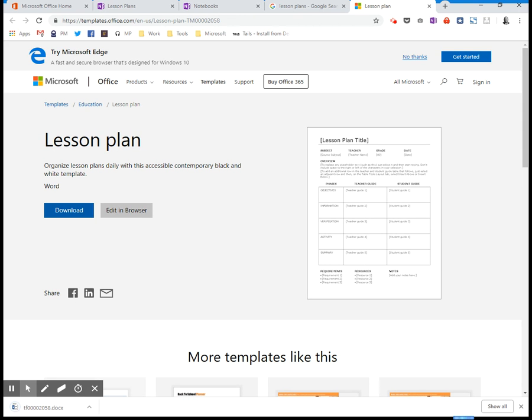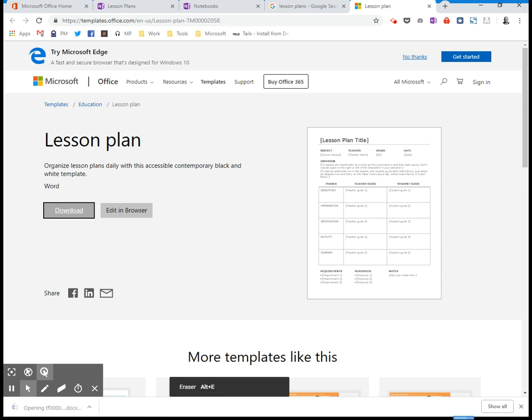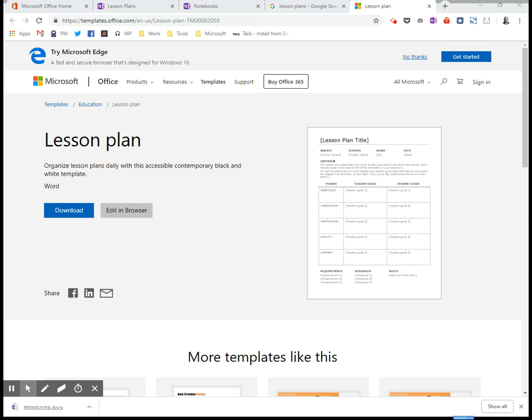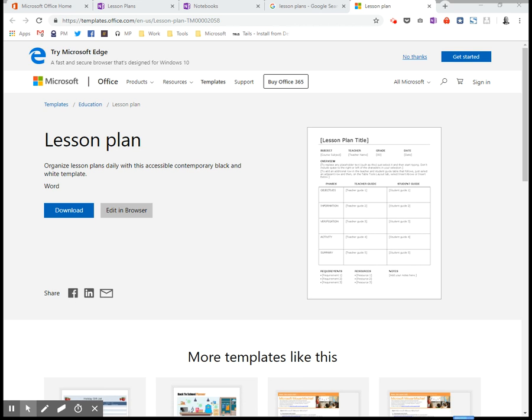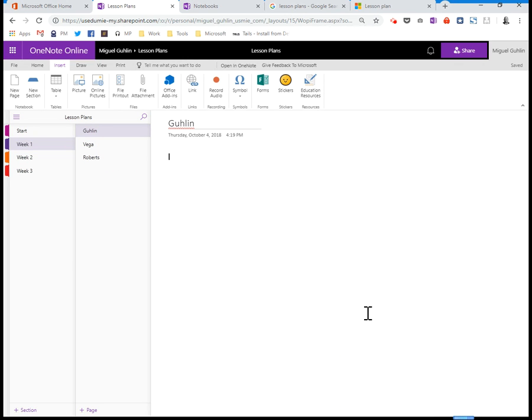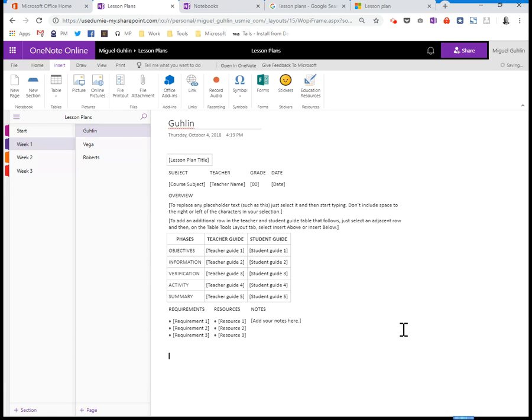So here is a lesson plan that's actually in Microsoft Word, and it's actually opening up Microsoft Word on the side. So what I can do is just copy and paste that lesson plan format right into my OneNote. Now, if you can see that it's dropped it right in, I can come in and type in a lesson plan title, subject, teacher, whatever.